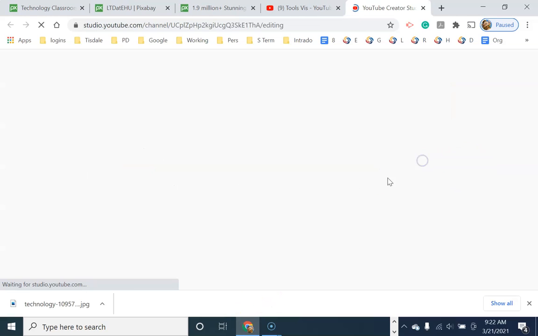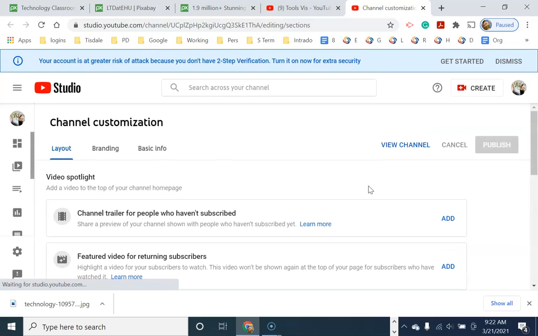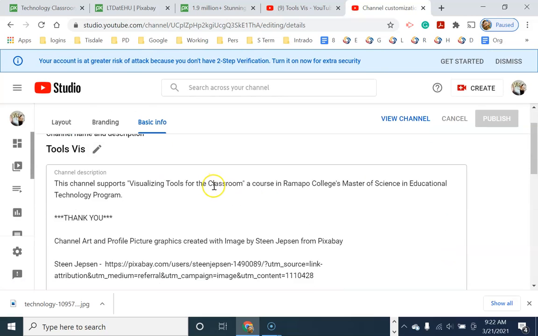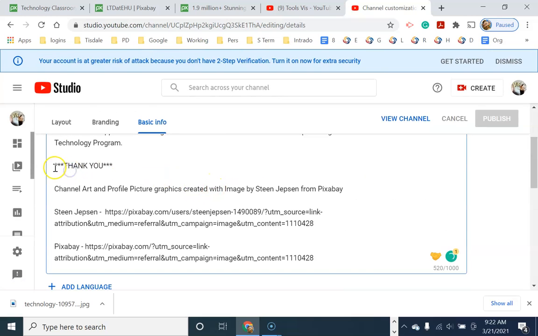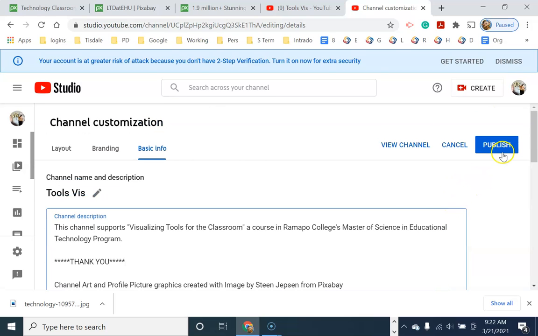Okay, now, how do I do this? Well, I would go to Customize Channel. Under basic info, this is where I can simply type or copy and paste the information that I want to provide. Let me just make a change here. And you can see that as soon as you make a change, you're going to have to remember to publish it. There's no save button here, but you're going to have to publish it.